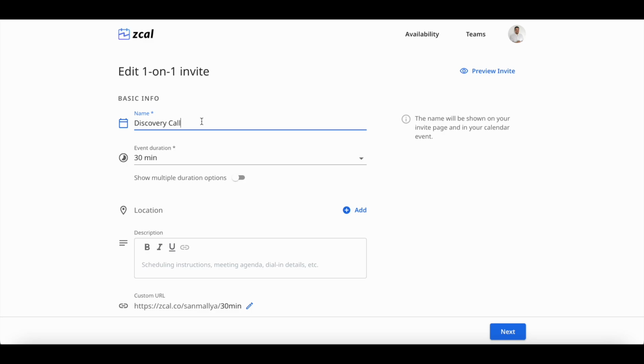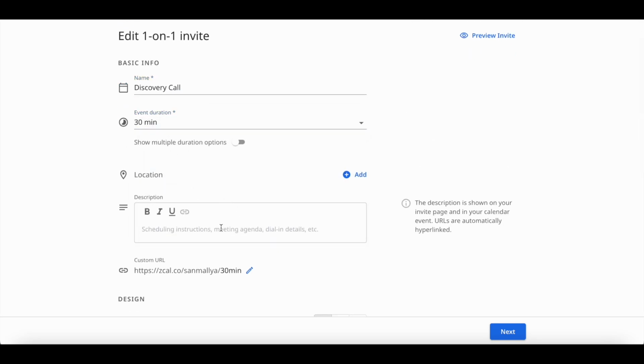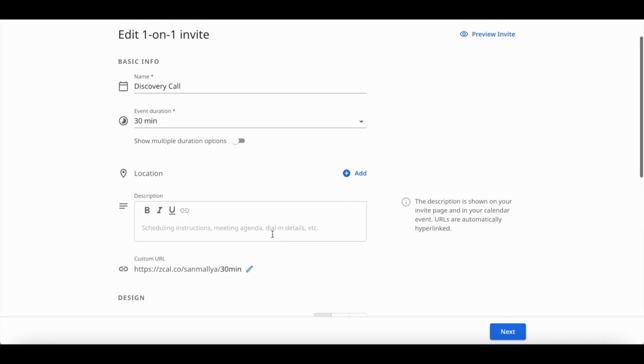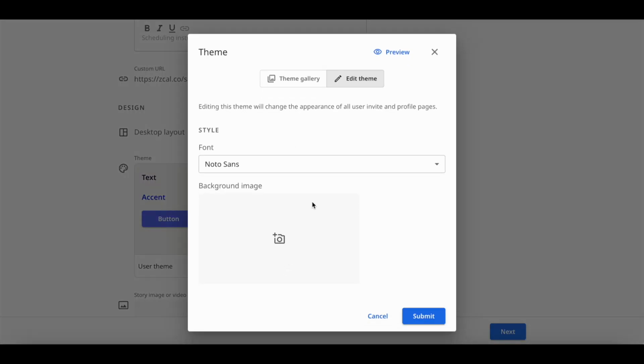So you can just enter a name here for the invite. You can also set up the event duration. You can also give a short description to set an agenda for the meeting, and you can also enter a custom URL here. Next, you have the option to change your theme. By default, whatever theme you selected in your account settings will be reflected here, but you can have a different theme here if you choose to do so.